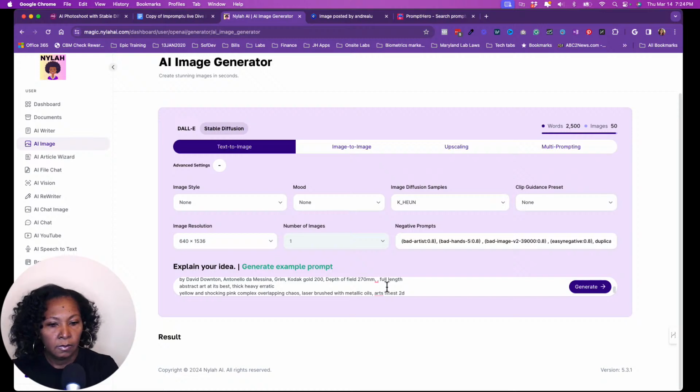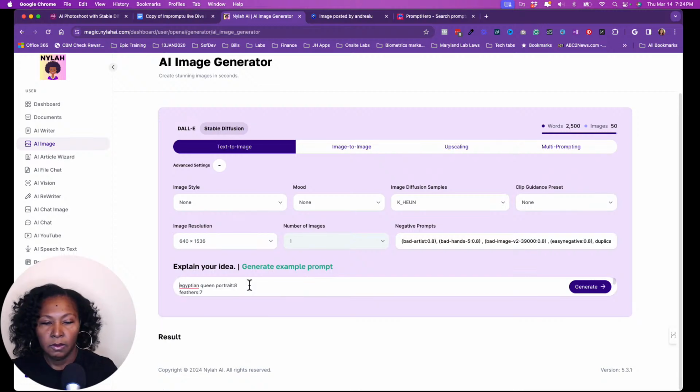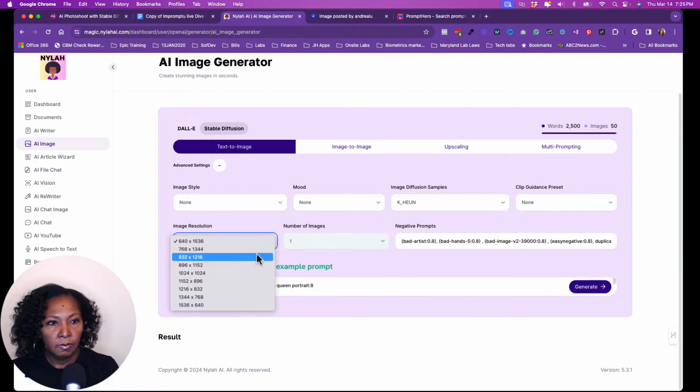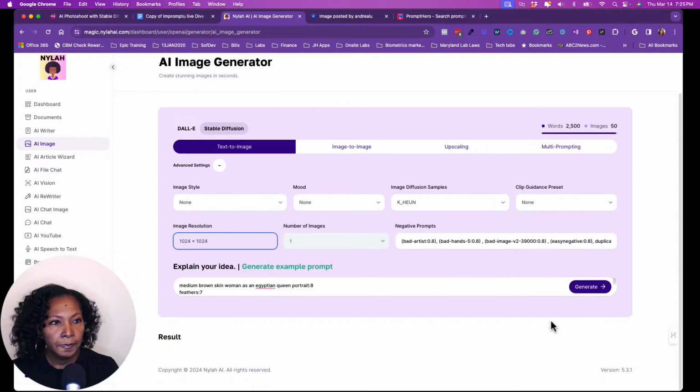Let me see. I'm going to say medium brown skinned woman as an Egyptian queen portrait, and let's see what we get. I am going to change my image resolution to 1024 so that it'll be a square. Image style, everything else I'm going to leave as is, and I'm going to click generate. And in a few seconds, we should have an image.